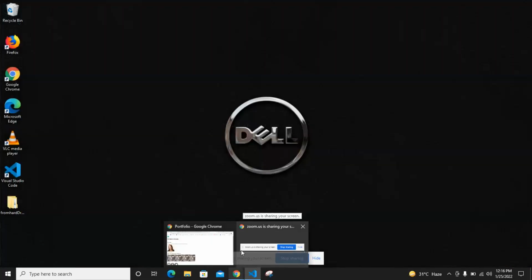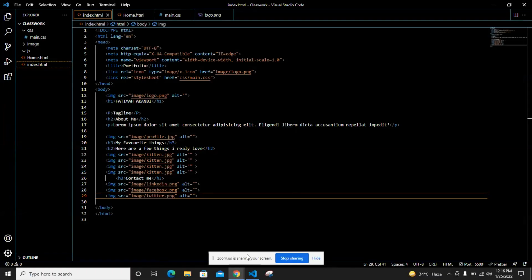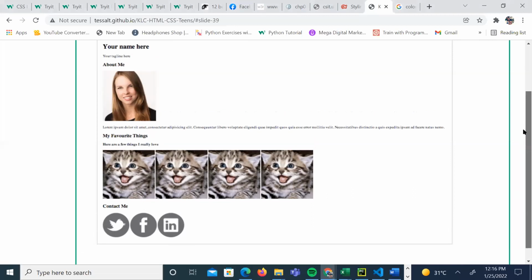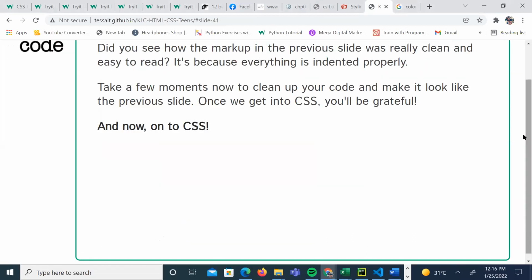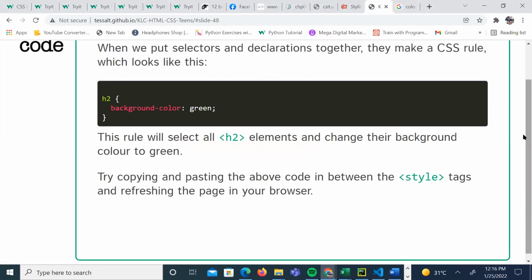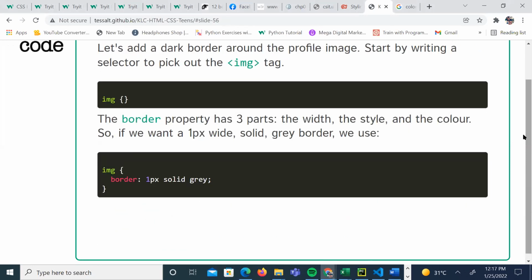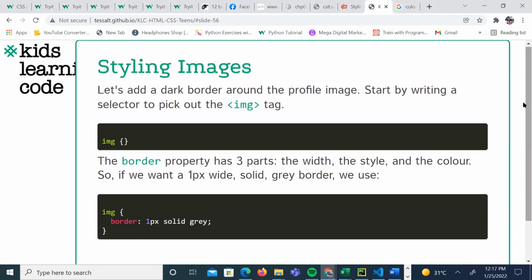Can I stop sharing? Yes, you can stop sharing so we can continue. Okay. All right. So now, if you search Miriam's screen, and if you don't have anything like that, then you are wrong, because that's what you're supposed to have, right? So now we want to style our image, that is that profile image there. So we'll call this image selector.